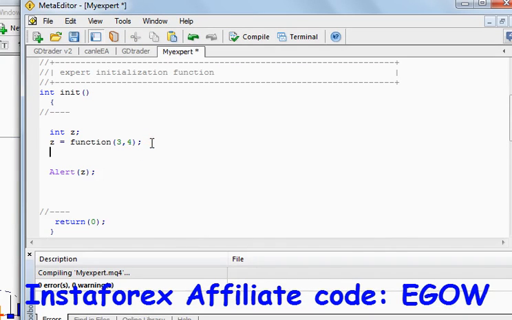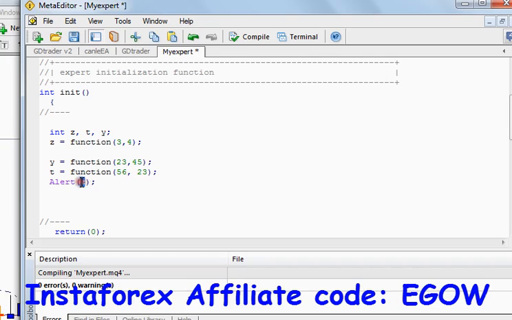And making functions helps us use them as frequently as we want. Like, we can also call this function for other variables. Let's make some more variables like y and t. Let's set y equals function with two integer values right here, and also t equals function with some integer values inside it, 56 and 23. Let's alert all the values together.